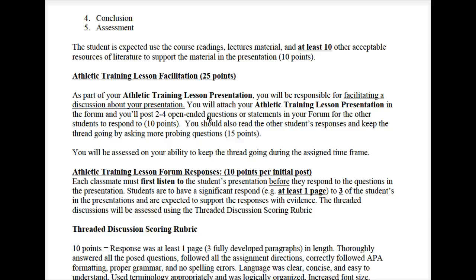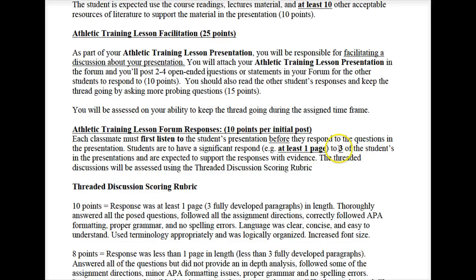Your responsibility is then to read the other students' responses and keep that thread going by asking more probing questions. Each student must listen to the other students' presentations before they respond to the questions in the presentation. Then you need to have a significant response, which to me means at least 3 fully developed paragraphs, to 3 of the other students' presentations. That's for the signature assignment as a whole, so you have to respond to 3 total students.